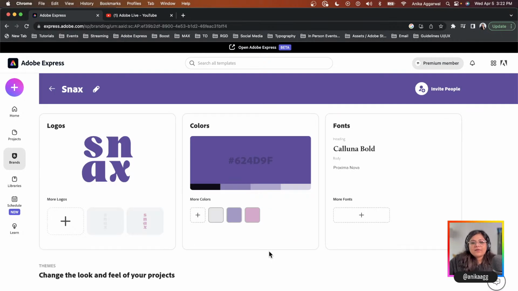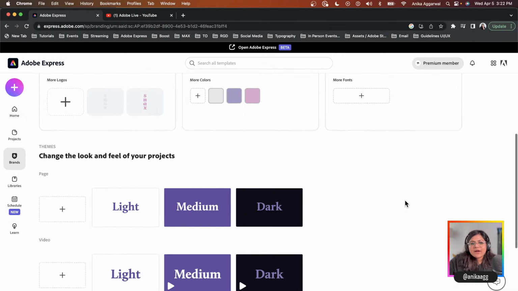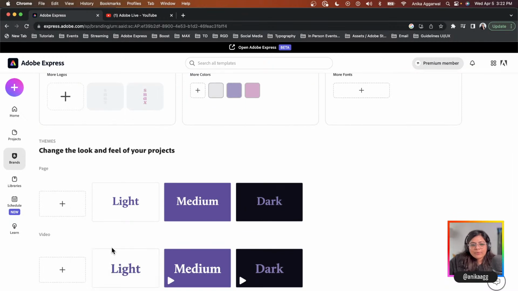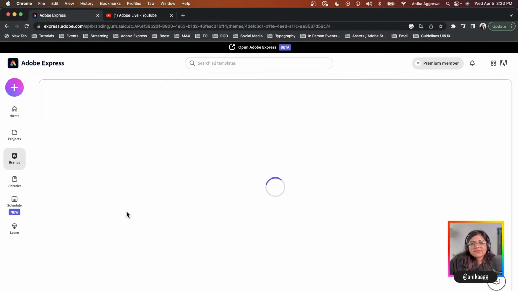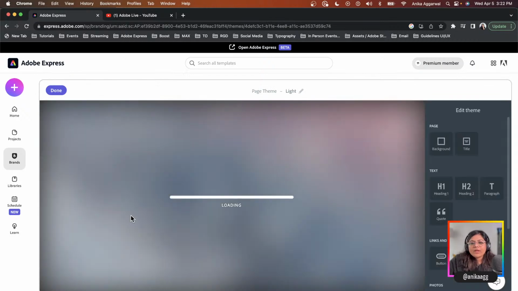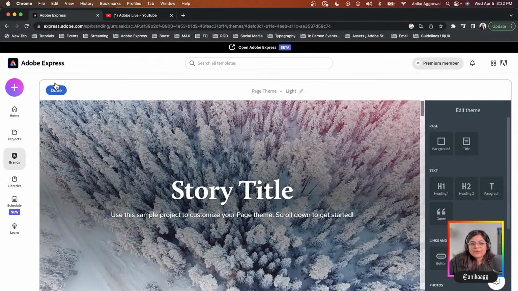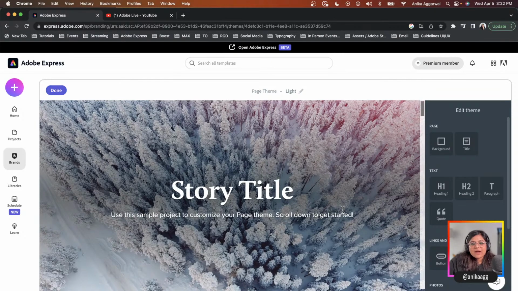So we have all the colors here, right? And we have some fonts in here as well that we selected. So logos are done, colors are done, and fonts are done. Now it's time to see how it's going to impact your projects. So it says this is how it's going to look on your projects. You can also create a web page in Adobe Express, which we're going to talk about in one of the future episodes. But this is how it's going to look.